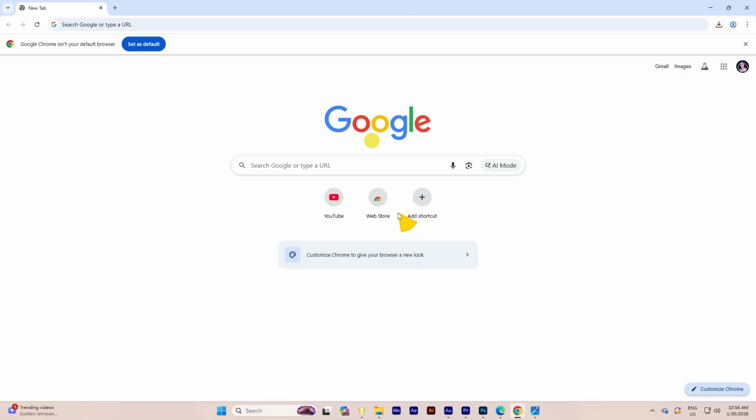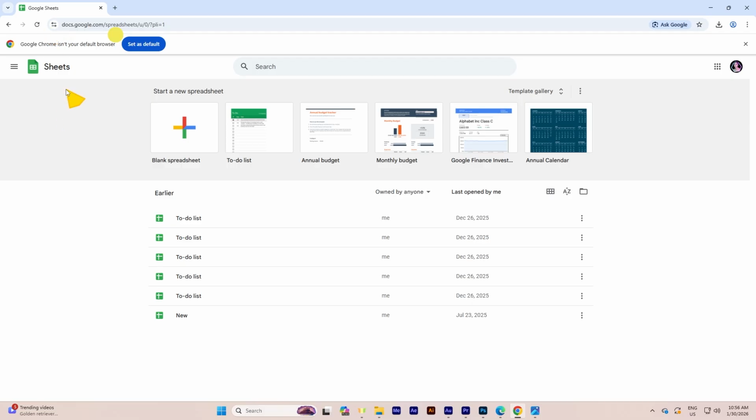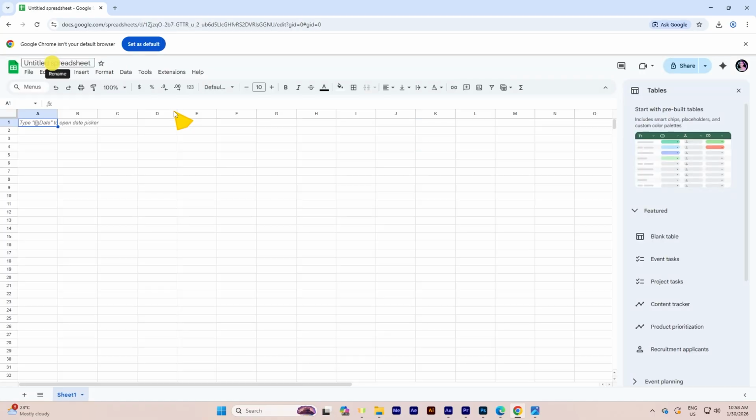First, open a web browser like Chrome, Edge, Firefox, etc. Go to the Sheets website. Make sure to sign in with your Google account. Click the blank button to create a new spreadsheet. Rename the spreadsheet to Content Calendar by clicking the title.